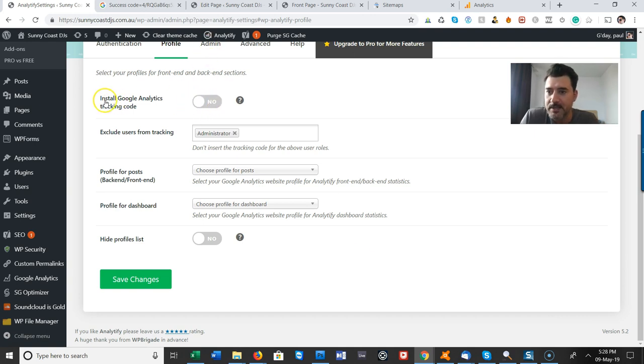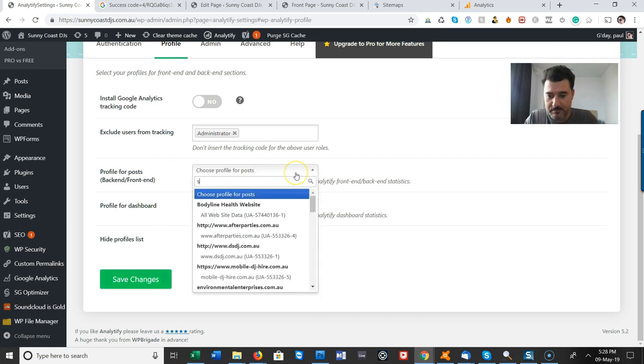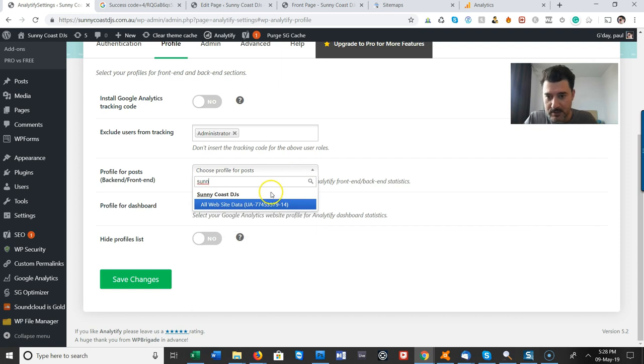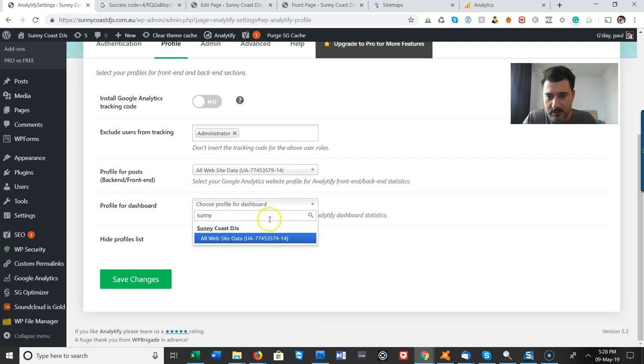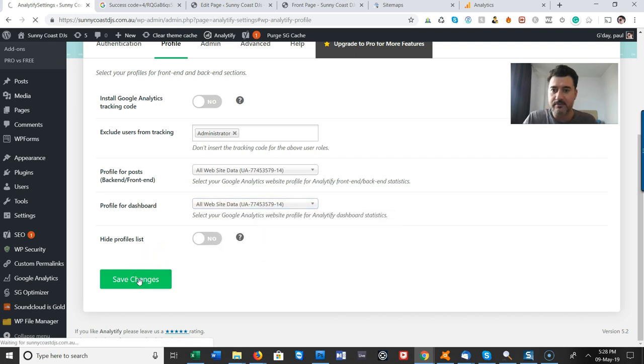So it's going to say, do you want to install the analytics tracking code? We don't need to do that because we did that with Analyticator. We're just literally going to add that. We're going to choose the website, Sunny Coast DJs, and save.